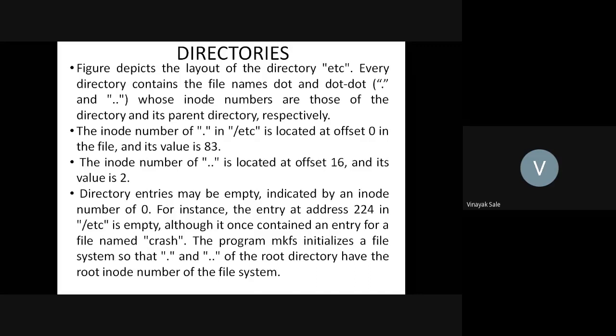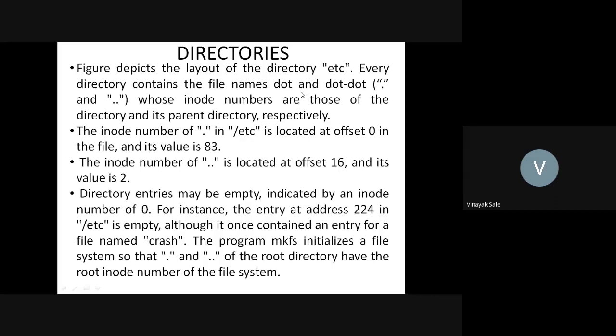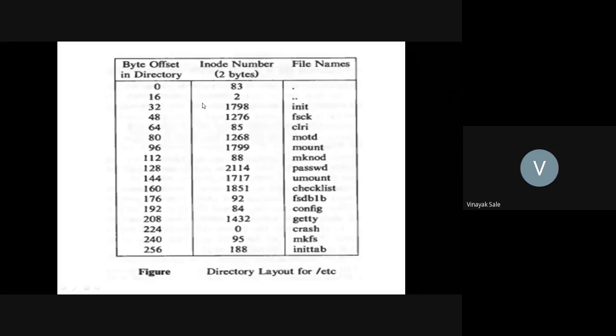The inode number of dot is associated with offset 0. See in this table, here the offset is 0 and its inode number is 83. The inode number of dot of the etc directory is associated with offset 0 in the file and its value is 83. The inode number of double dot is at offset 16 and its value is 2.